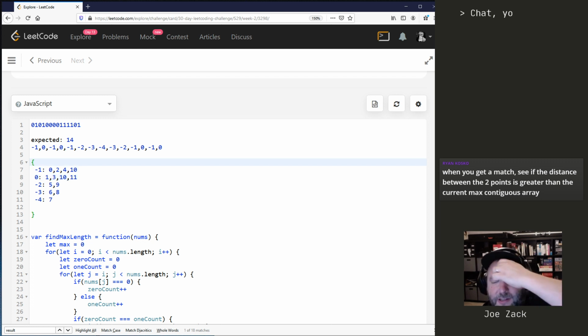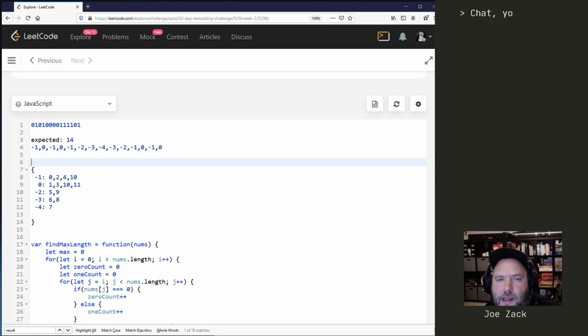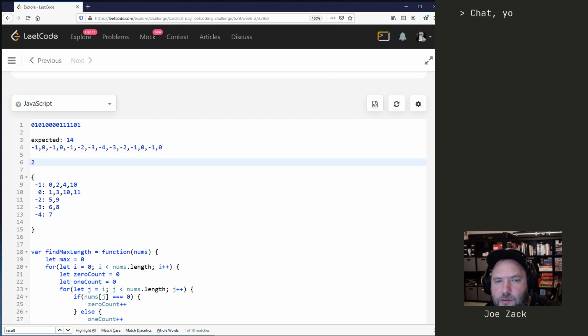Okay, so whenever we get a match, we should see if the distance between those 2 points is greater than the current max contiguous array. So here we got a match. Oh, interesting. So here we got a match. So it would have been 2 that were balanced. But what's freaking me out is, I mean, this isn't balanced. That's 3 elements. Oh, but it does contain a 2. Okay.